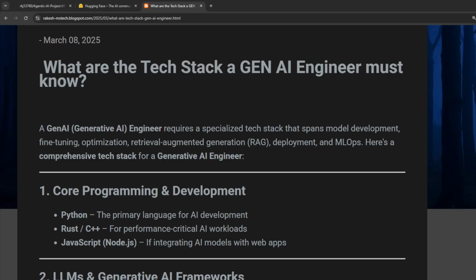Hello everyone. So let's dive in today to understand what tech stack a Gen AI engineer must know. As of now, based on industry requirements, a Gen AI engineer should be aware of how to operate or develop a model for Gen AI use cases, and how to fine-tune, optimize, and also do RAG, where we ground the LLM on our proprietary data or our specific knowledge base.